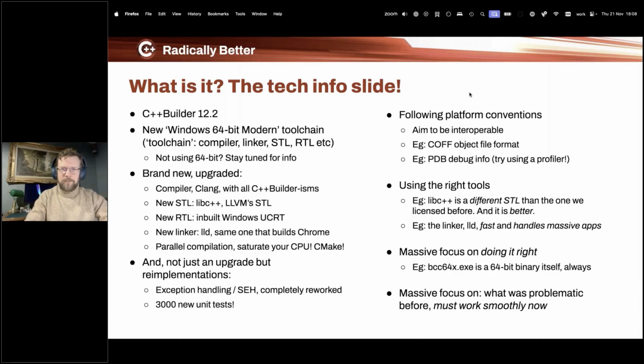Now, in terms of a big tech info dump slide, we have covered a lot of this stuff in our What's New webinars, but I do want to mention a little. Effectively, it's brand new and upgraded, and it's based on Clang again, but a much newer version of Clang with all of our extras. And we have a new and completely different standard library, a new C runtime, a new linker. We have reworked a whole bunch of underlying tech. It's not just an upgrade.